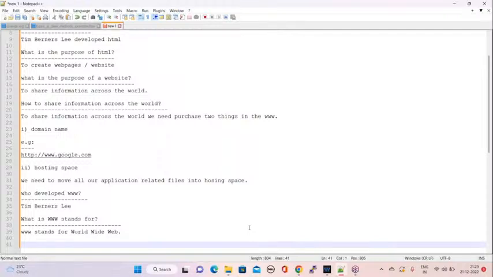GoDaddy, Big Rock, Google, Yahoo, they all sell space on the www. World Wide Web: all the computers are connecting to a particular computer. That particular computer is a server. The main computer will be there; every continent has its own main computer, and from that it has other servers. From those servers, everybody will connect. So mainly we are connecting to one particular computer, which is called the server. There you need to purchase space. So who developed this? Again, Tim Berners-Lee only.